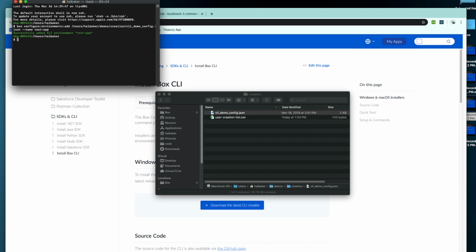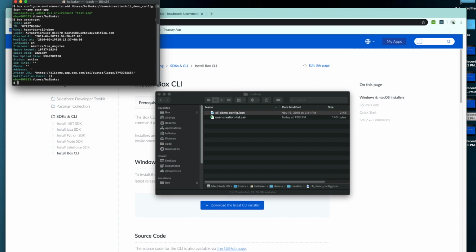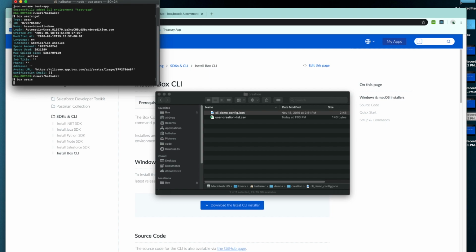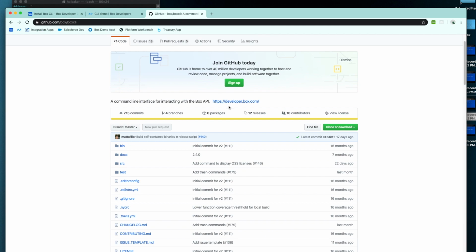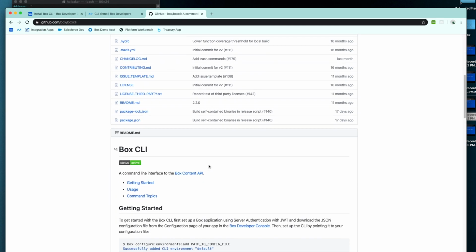You can test this to see if you're able to connect by running just a simple command, such as box users:get. This will in turn return information about your service account tied to the CLI instance. If you run the command as box users, you'll get a list of all the users within your enterprise. The documentation laid out here has a complete list of all the commands you can run.